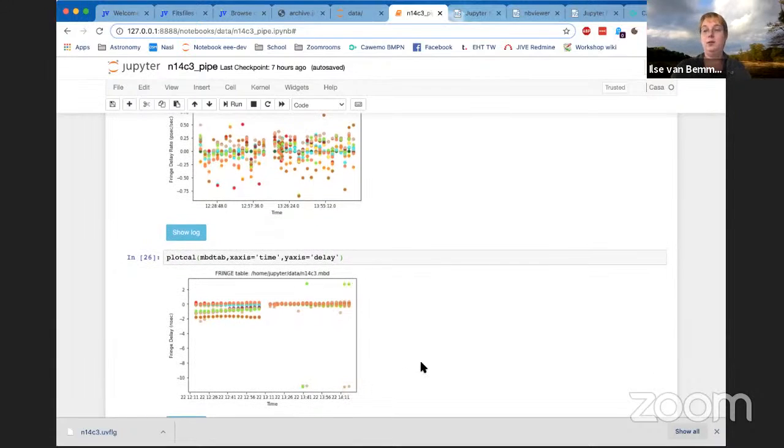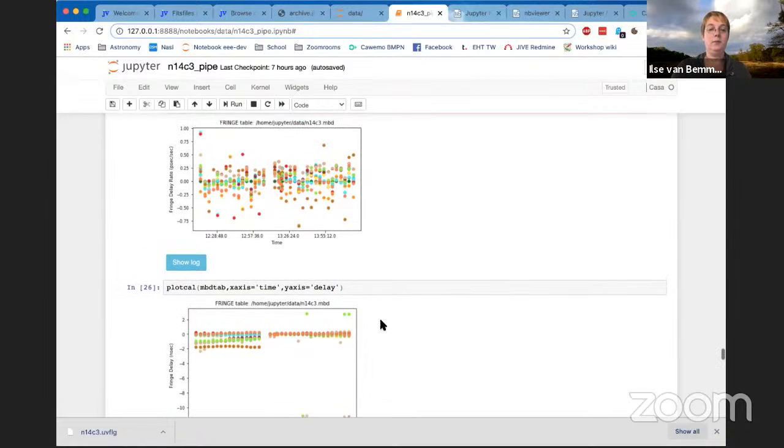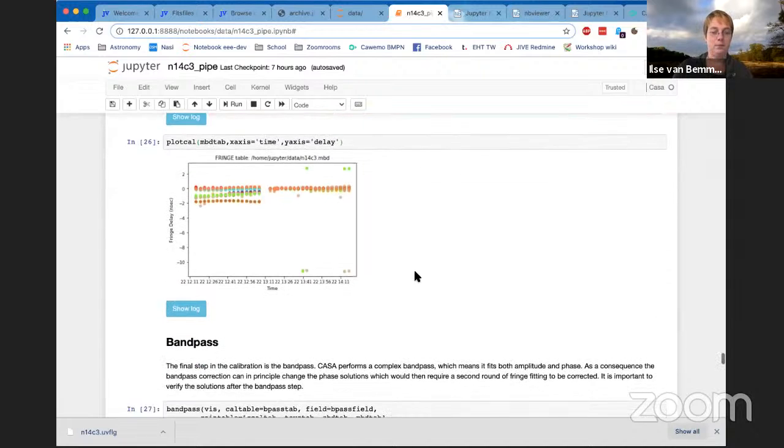So you can either inspect which stations are responsible for this or flag the solutions in plotcal. For the delay rate, it seems to be noisy, but actually if you check the scale on the y-axis, this is picoseconds per second, and it doesn't even go beyond 1. So I'd be perfectly happy with this.